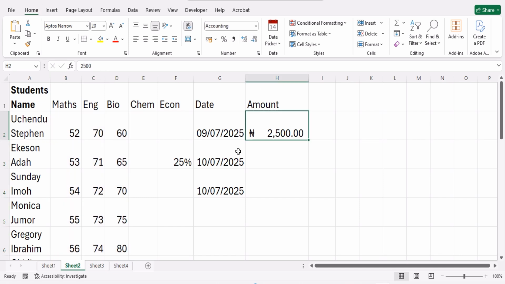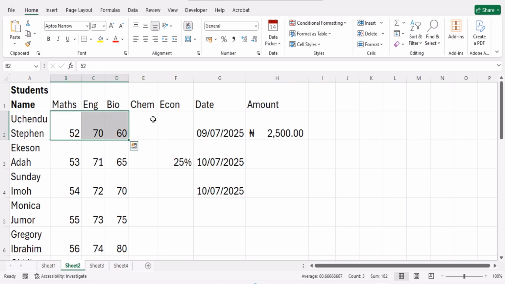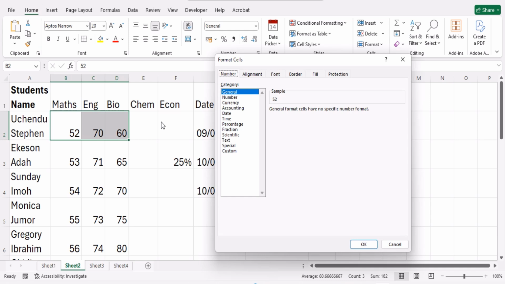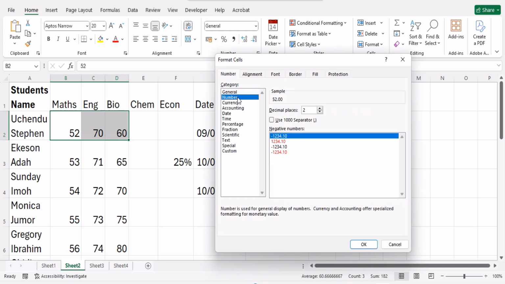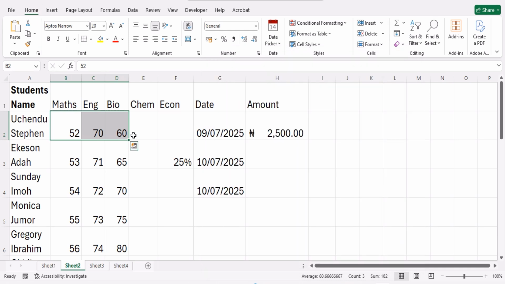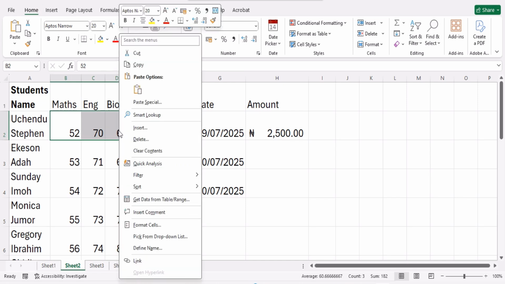Using the Format Cells dialog box. This provides comprehensive control over all formatting options, including decimals, symbols, and how negative numbers appear. To use this, select the cell or range you want to format. Open the Format Cells dialog box using one of these options. 1. Press Ctrl+1. Or right-click the selected cell and choose Format Cells from the context menu.